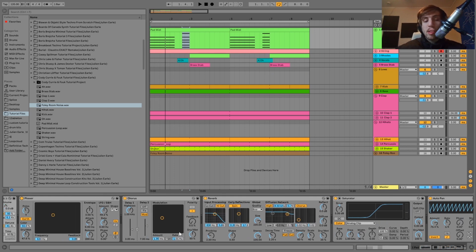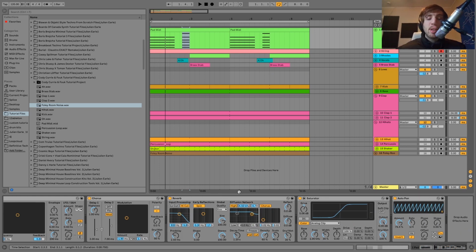After that, we have a bit of chorus to spread the sound out, a bit of reverb to give it some space, a little bit of saturation to fatten it up, and then finally I have this auto pan here, which is making it sound like it's bouncing up in volume like that, as if it was sidechained to the kick. And that is it for the pad.